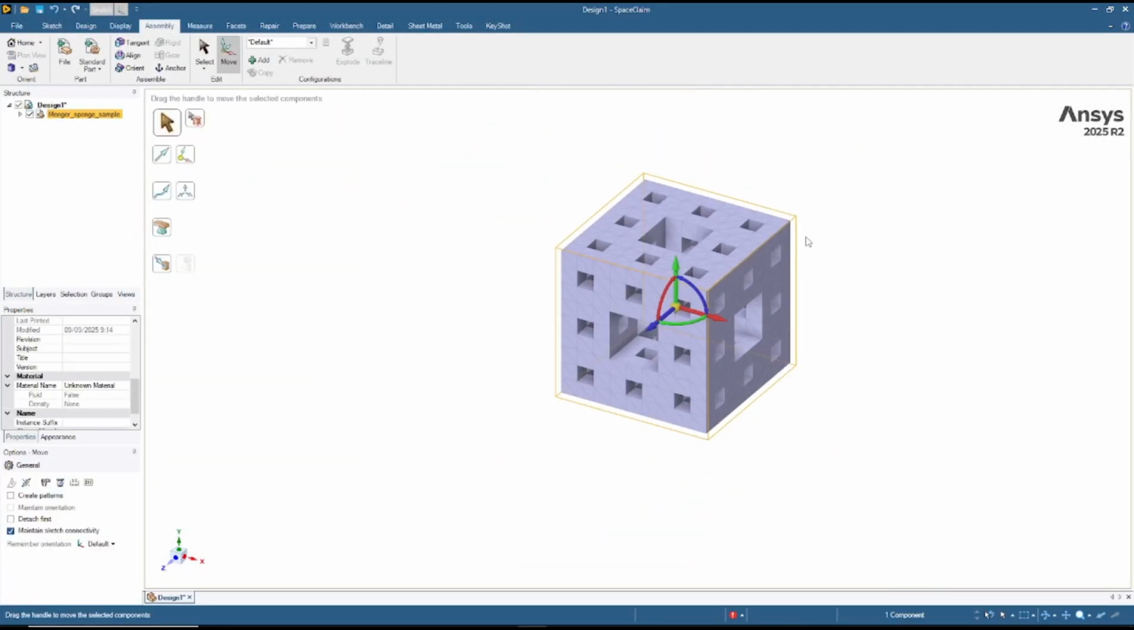Okay, that's it for the basic Ansys SpaceClaim tutorial on how to import an STL file.